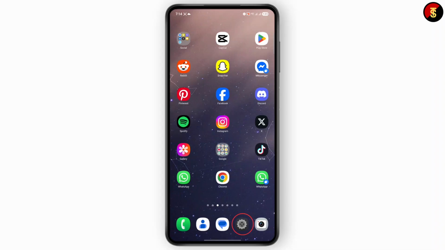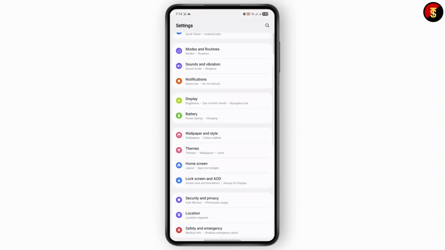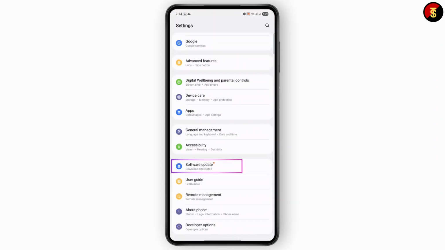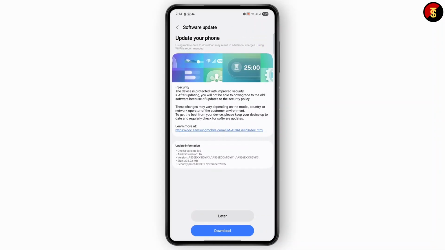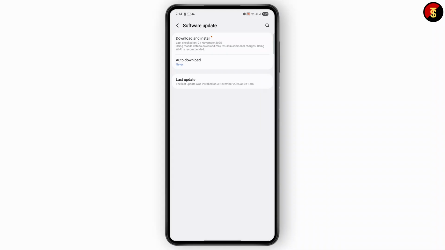Go to settings. Scroll down until you find software update. Tap on it. Tap on download and install. Right here, you should be able to see your software download. So just go ahead and tap on download the latest updates and you should be good to go.